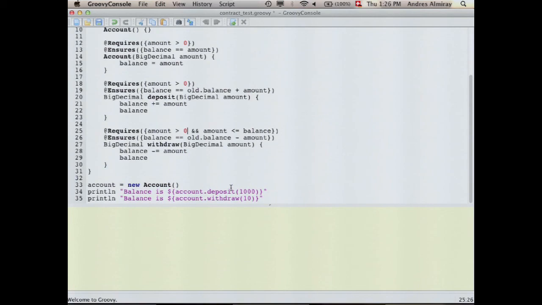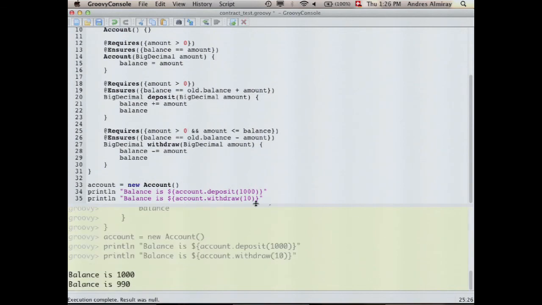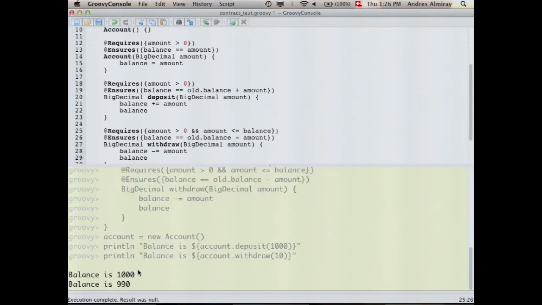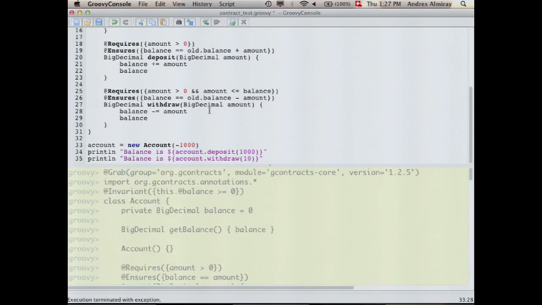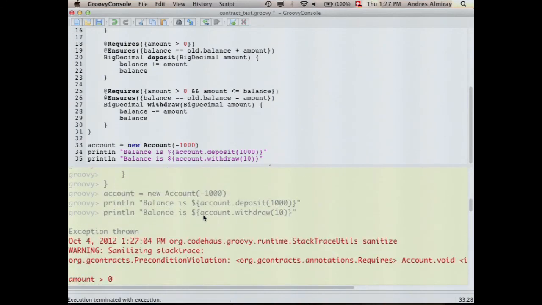So once I have this thing set up, I could create an account and then deposit 1,000 euros, or some other currency, and then withdraw 10 from it. So if I run it, it runs fine. You can see at the bottom, barely, that balance is 1,000, and then after withdrawing it's 990. Let's see if I try to create an account with negative amounts. I don't know why you would want to do it. What, do you want to own the bank before actually having something with them? I don't think so. So yes, this throws an exception, saying there is a precondition validation here.